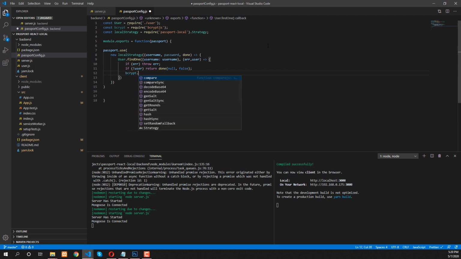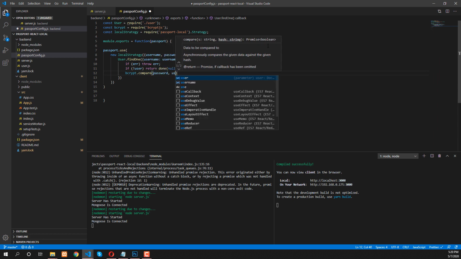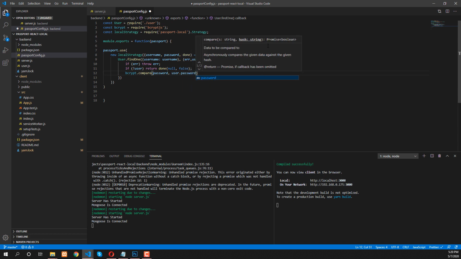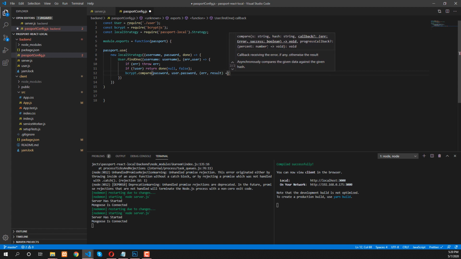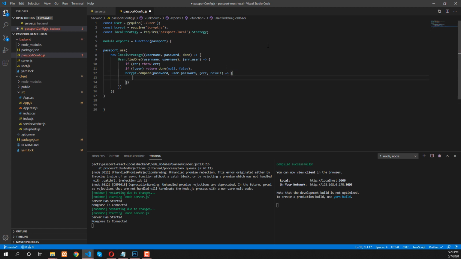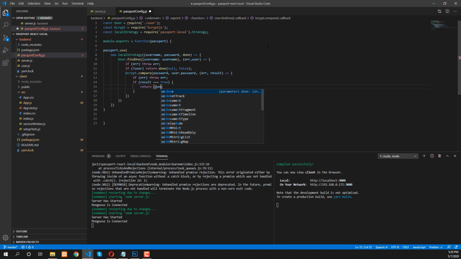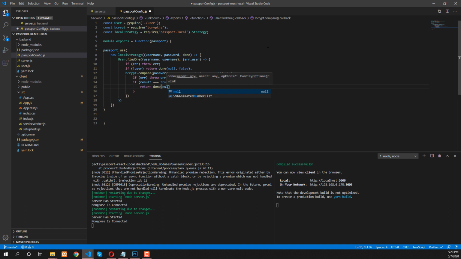So after this, we're going to want to say, if there's a user, let's compare with bcrypt the password that's passed, so pretty much the request.body.password, with the password that's stored in the database. So we're going to get an error and a result when this is called. And if there's an error, we're going to want to throw it. And if the result is true, we're going to want to return that user. So if result is equal to true, we're going to want to run the done function, and we're going to want to pass null as the error and the user as the user. So we are returning a user now.